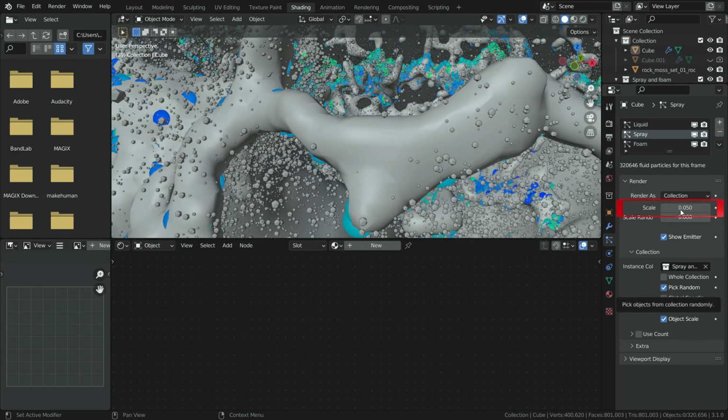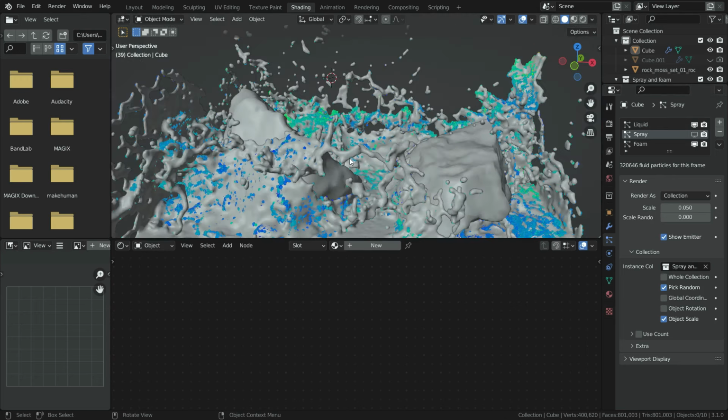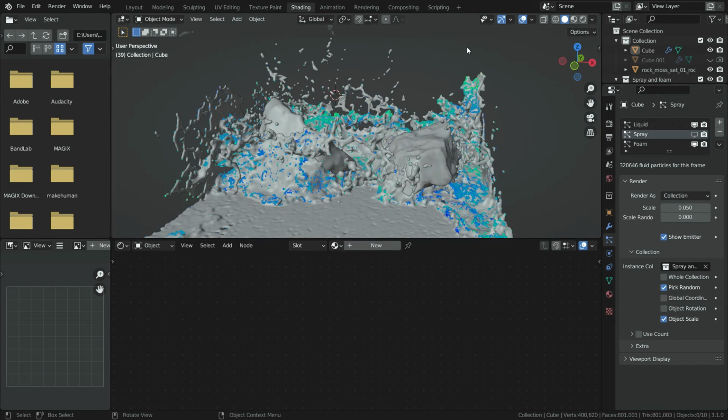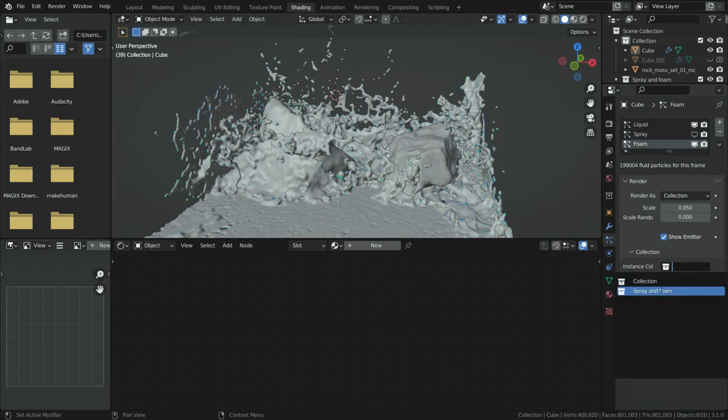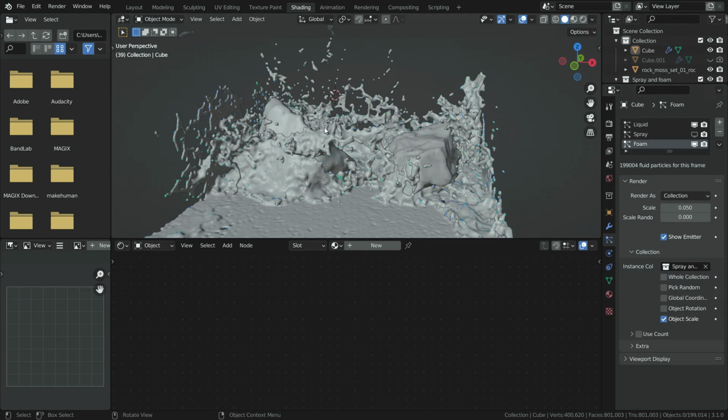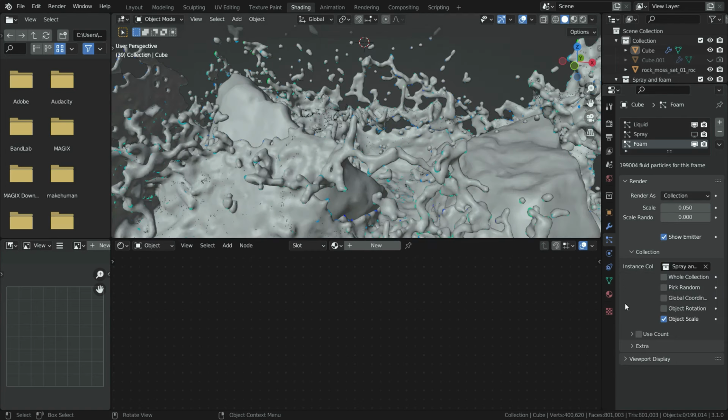Also, we can scale the particle size up or down in the Scale section. We can hide the spray particles in the viewport, so the computer will work more smoothly. Now, let's add foam particles in the same way. Hide the foam particles in the viewport also.